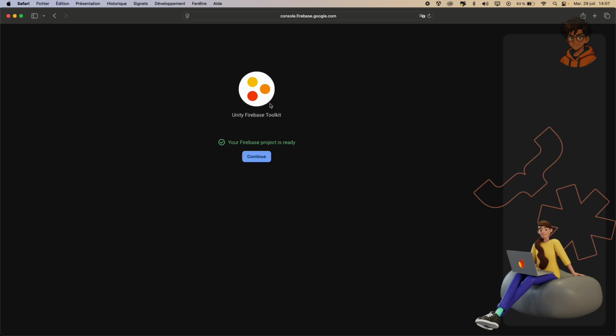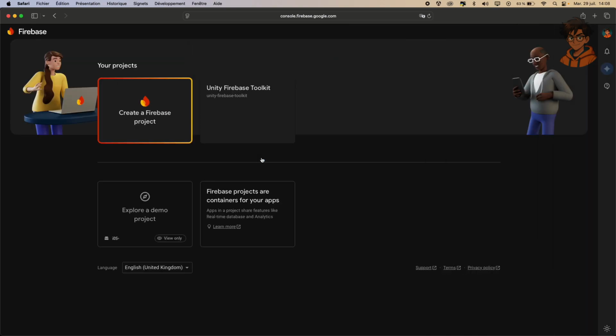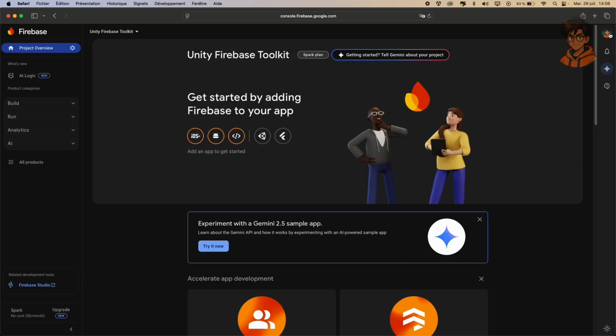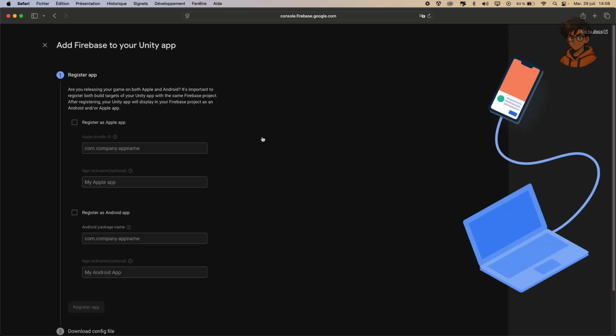Okay, so my Firebase project is ready. So let's click on continue. And as you can see, we can remove this, I don't need this. And as you can see, my Firebase project is created. So the first thing I will need to do is to click on this icon, Unity, because I'm using Unity to use this project. So let's click on it.